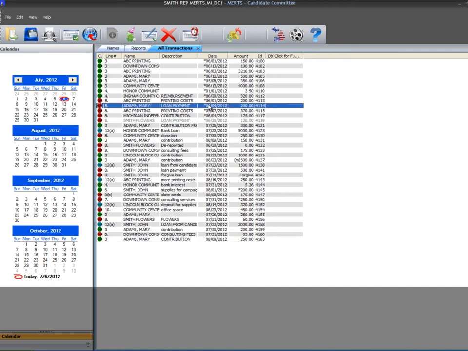To remove a transaction from a previously filed report, right-click on the transaction and select De-Report to remove. The original transaction will be removed from the report, but will continue to show in the All Transactions tab and will be grayed out.